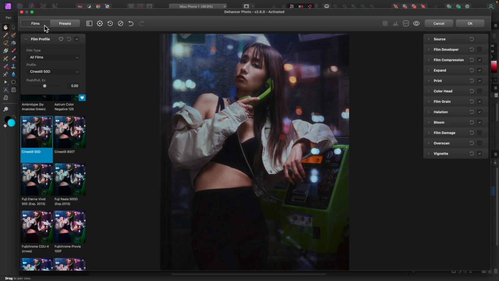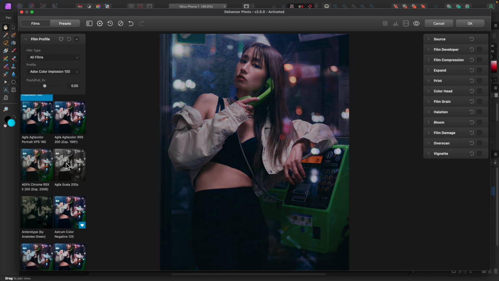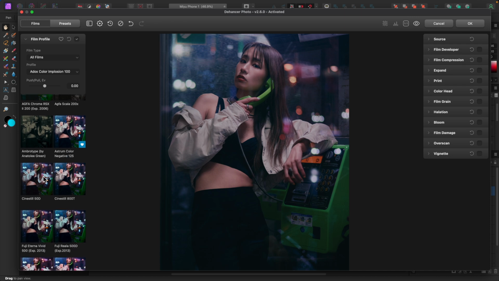But what I want to do is start from scratch. So I'm going to go ahead and reset everything. And what did we choose? We chose the Cinestill 50D. I think that has a kind of cool look. Kind of push and pull it around here. Okay, so now we've got our base look dialed in.